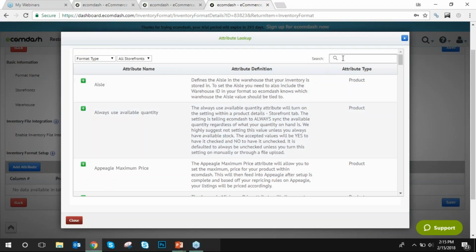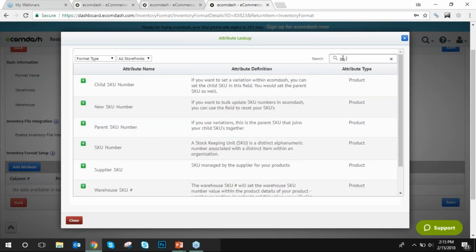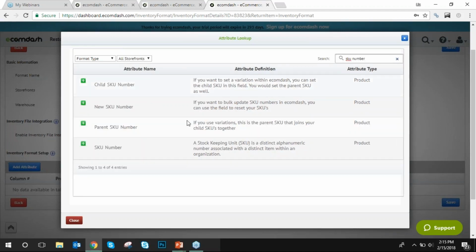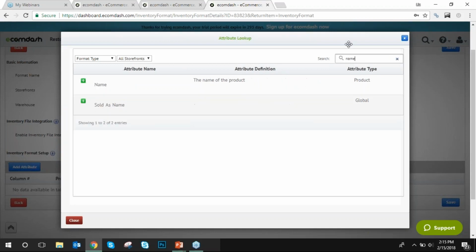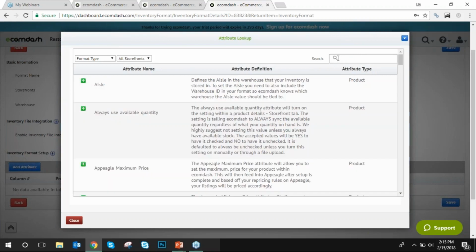So since SKU number was in your first column, we need to find SKU number from this list of attributes. There are a few various ones. You just want to make sure for this situation that you are using SKU number. So we want to select SKU number and add it. The other thing we want to add is going to be name. So again, there's a few different ones. Sold as name is more handled for listing, but name is just the name of the product in Ecomdash. So we're going to add that. And then the last one is quantity.